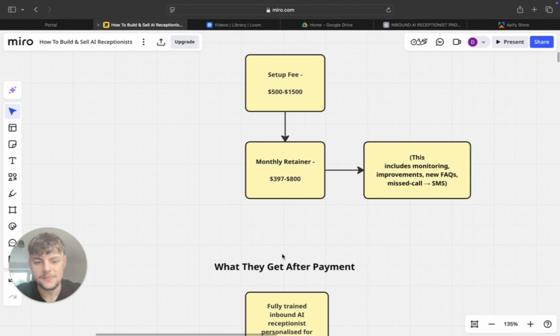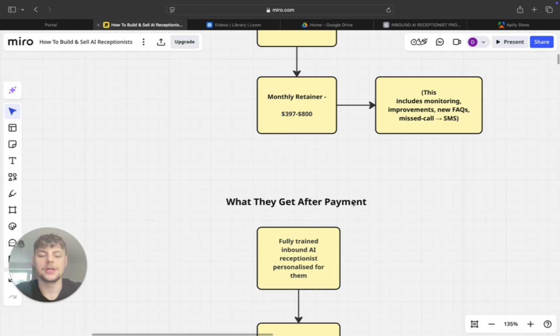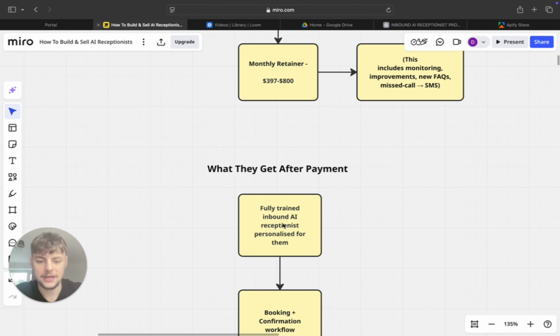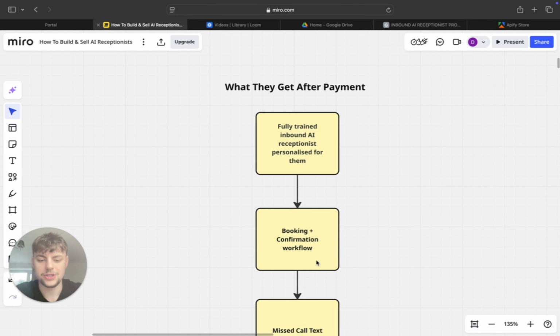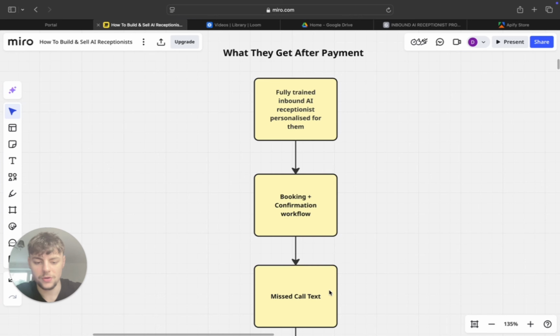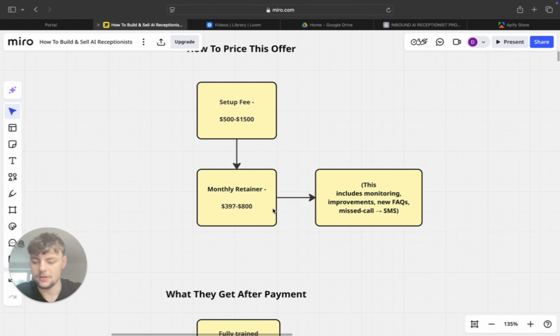So after you collect this payment, what are they actually going to get? That is a fully trained inbound AI receptionist, which is personalised for their business, a booking and confirmation flow if they don't already have this, a missed call text, and then monthly optimization, which I mentioned here.